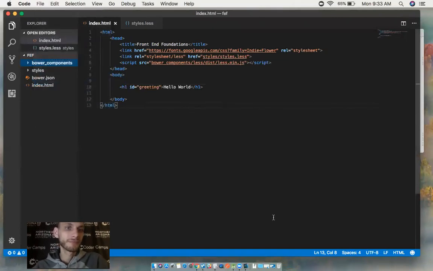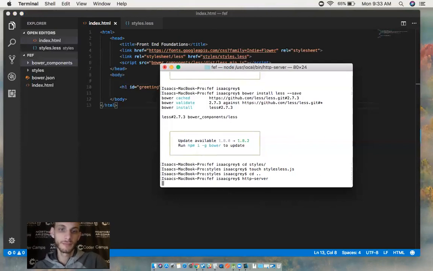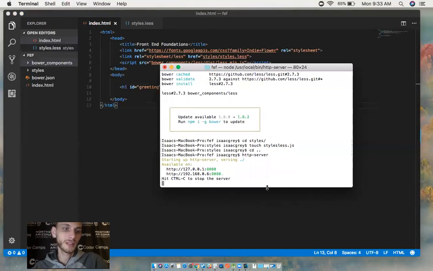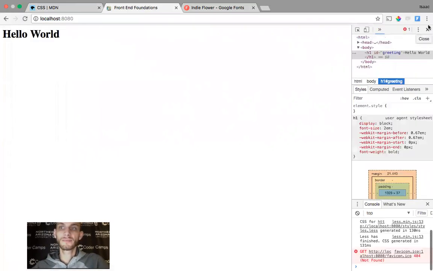Let's save all, and let's run this on a server. Okay, so if you don't have a server yet, you can install one really easily. We can say npm install -g http-server. I'm not going to run that because I already have it installed on my machine. And once you have that installed, we can then run http-server. As you can see, it's listening on local port 8080 for us. So let's go ahead and navigate to that port.